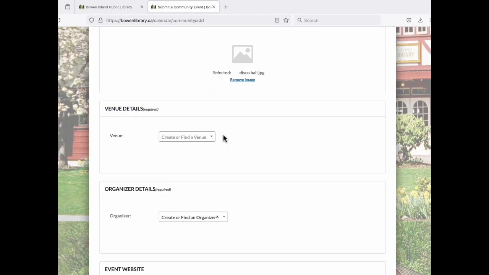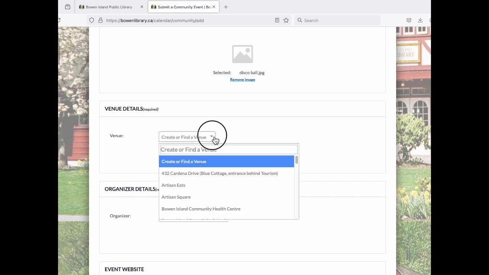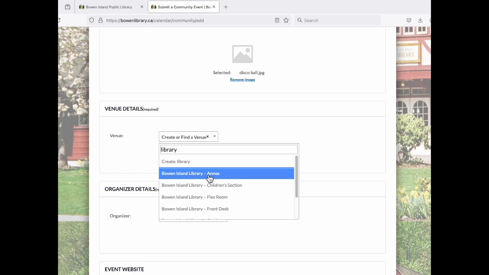Now we're going to choose a venue. On this drop-down menu where it says Create or Find a Venue, we're going to enter the name of our venue to see if it already exists in this list. For instance, if this event was happening at the library, I might put in library as a keyword and see what comes up. Indeed, there are several choices for library locations that I could choose from.